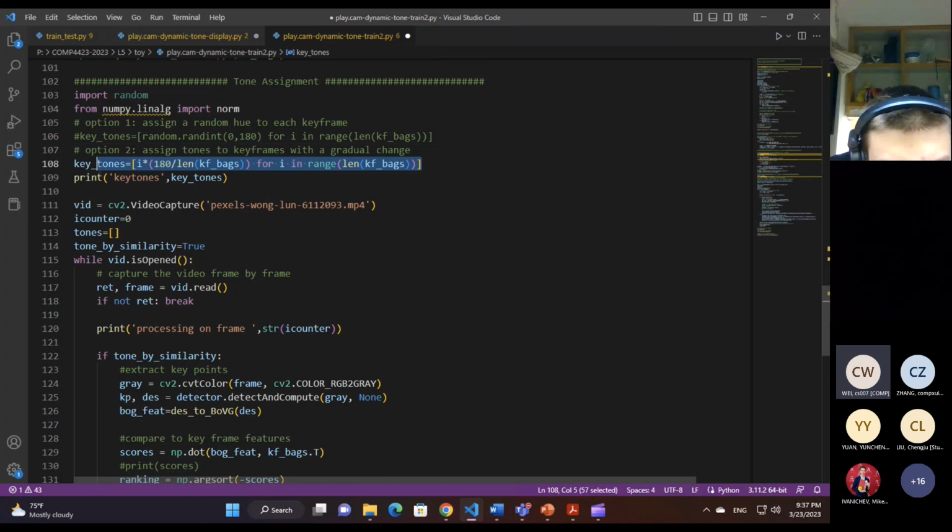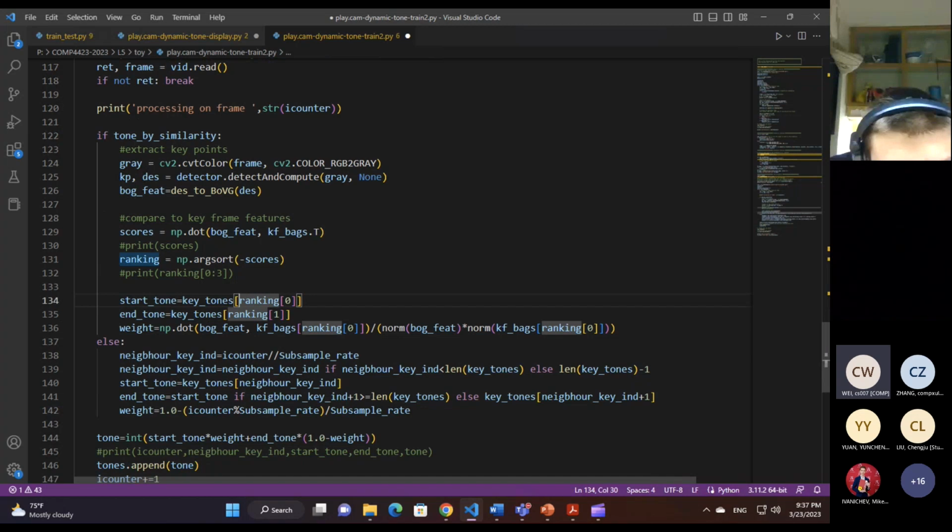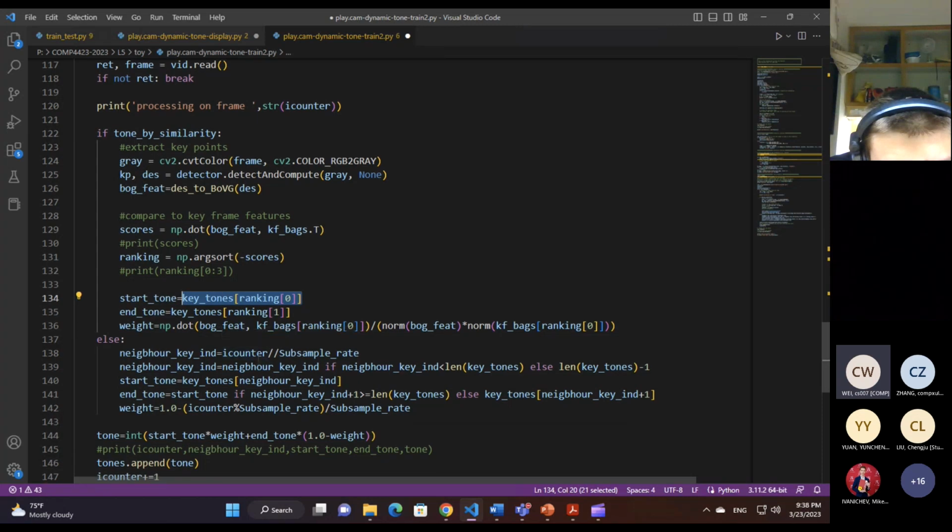this is the assignment of tones to keyframes. We calculate a gradual change of tones and assign them to each of the keyframes, meaning this is a list of tones. So here we are getting the top ranked ID of the keyframe, then we can take the tone from that tone list. We assign a start tone, because that's the most similar and top ranked keyframe. We use its tone.